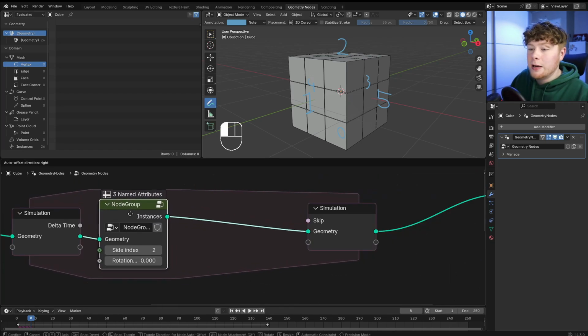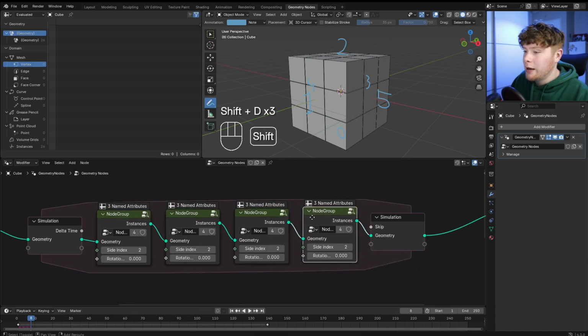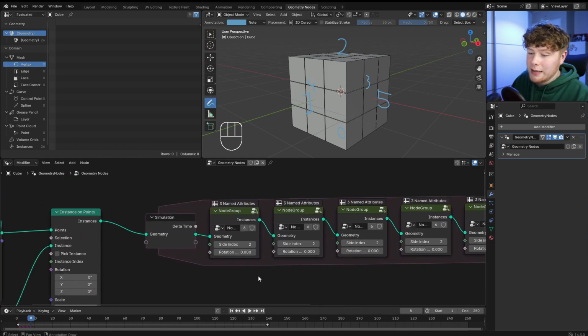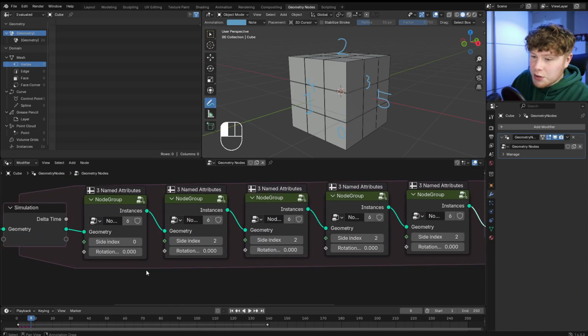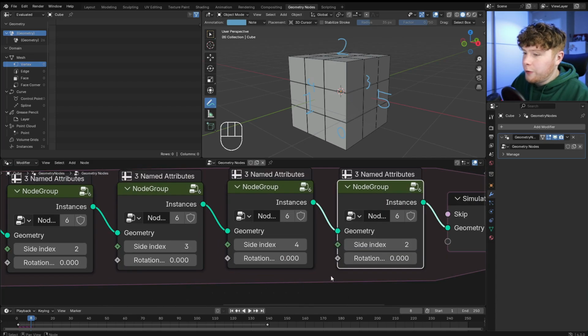We want to have a node group for each side. So we want to have 6 of them. So if we do Shift D to duplicate it, then again and again and again and again, then we have 6 of them. And now let's change all these side indices. So let's make this one 0 and this one 1. This one can stay on 2. Let's make this 3, 4, and 5.